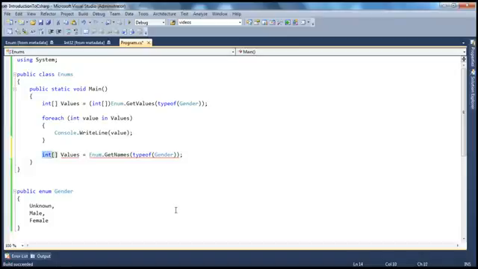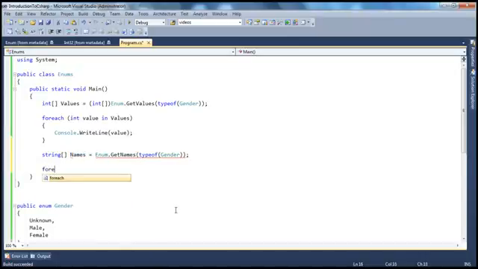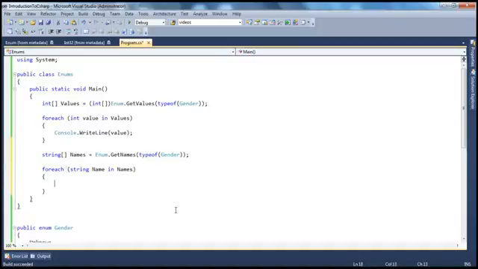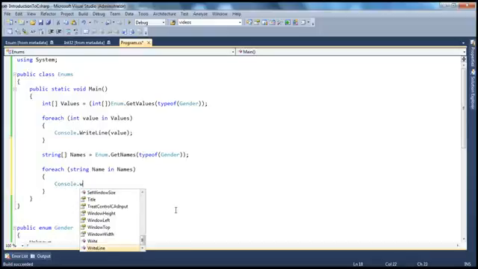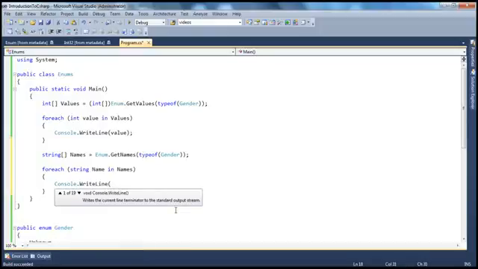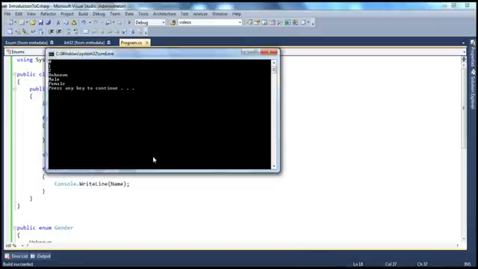And here we will call it a string array, and we will give the name of the array as names. What you can do here is loop through that string collection. So for each string name in names, we will print the names of each element of the enum. Now if we run this, it should print the enum values and the enum names.